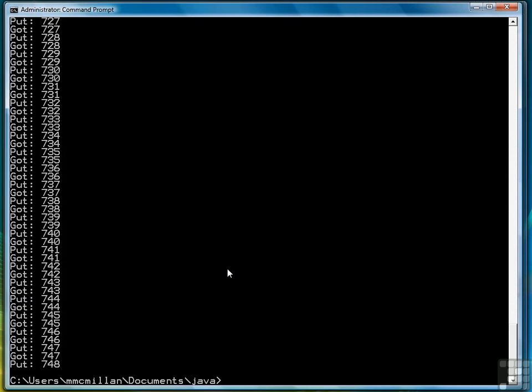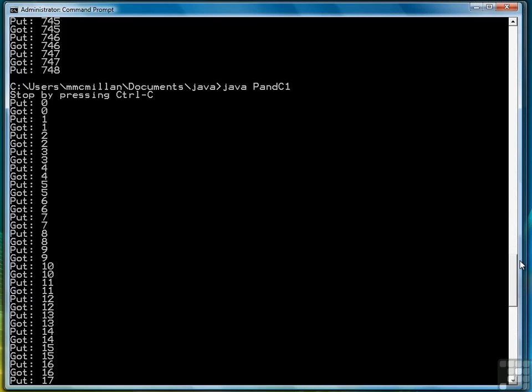Here's a quick view. It went kind of long, but you can already tell that it's working correctly. Put 727, got 727, put 728, got 728. Let's try to stop it early on. So we have put 0, got 0, put 1, got 1, put 2, got 2, put 3, got 3, put 4, got 4. So our code works.